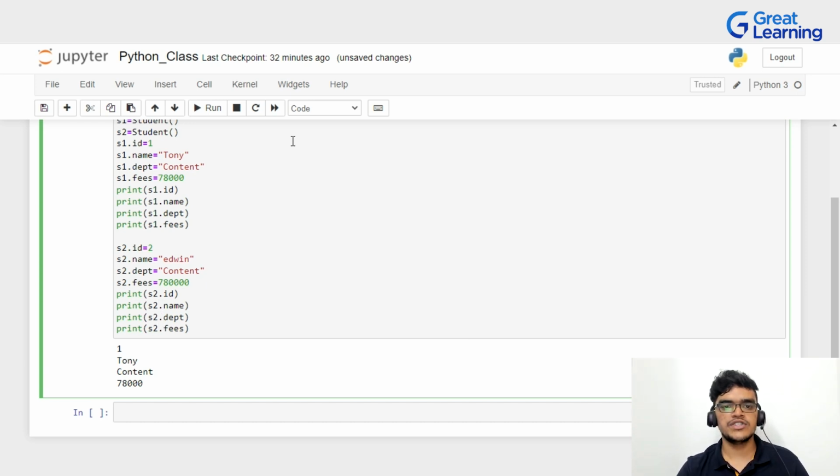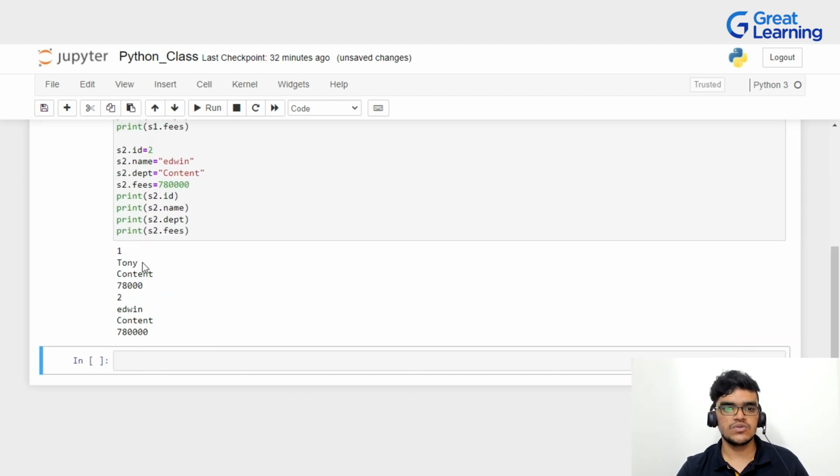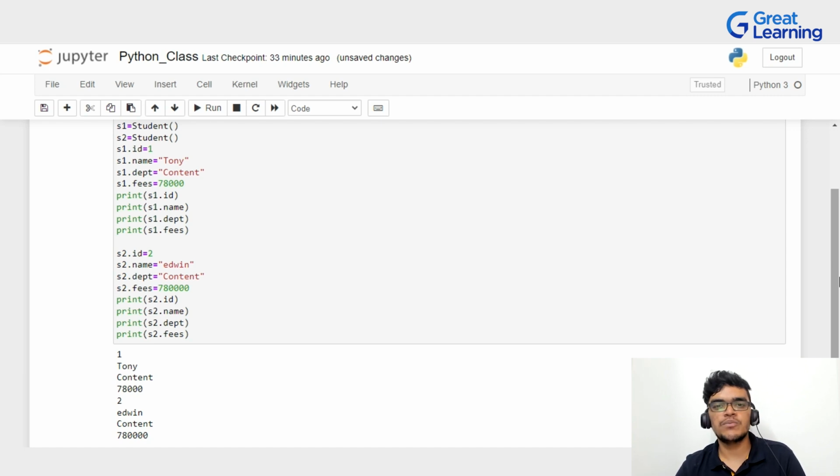Yeah, so on execution you can see that I am getting the name as admin, ID as 2, department as content, and then fees. So here you can see that we are getting the output, but this is the longer approach. We have to do the coding in a wise manner so that we can avoid this much lengthy code. We will see how we can avoid this much lengthy code. But as of now, let's take one more example to understand class as an object.